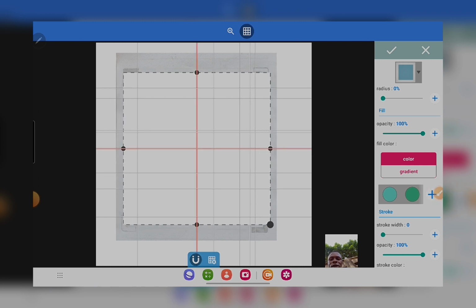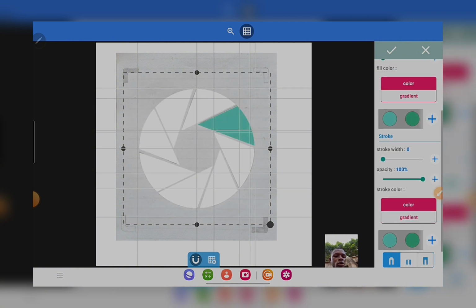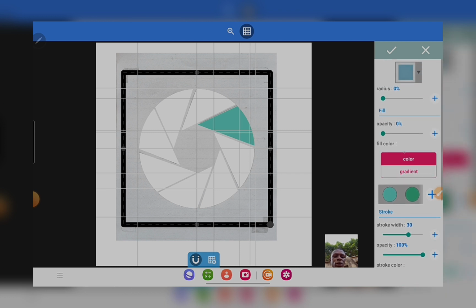So this is it. After this, we're going to reduce the opacity to 0. We're going to increase the stroke to around 29 or 30. So let's keep it at 30. And then here I'm going to increase the radius until we get a good curve. I think this is good, right? So now I'm going to click OK.